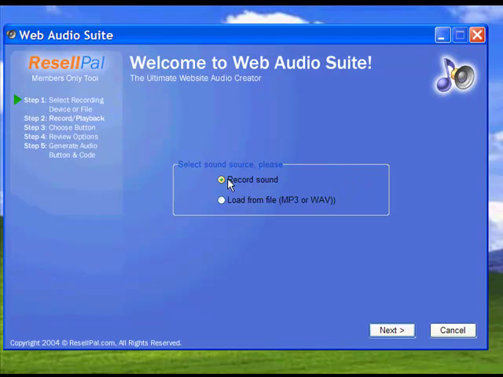I'm going to go with the record sound option for now. If you do load from an MP3 or WAV file, it will simply display a dialog box, and you just select the file that you want to use for the website audio button. So I'm just going to go with the record sound now.